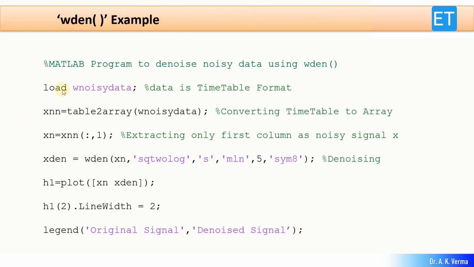Here I'm using a MATLAB inbuilt noisy data, which you can load like this, wdenoise data. Actually this data is in time table format, so first convert this into an array using timetable2array, and it has 10 columns. So I'm just taking the first column as a noisy signal, xn equal to xn, all rows and only the first column, and then passing this noisy data into the wden MATLAB denoising function.